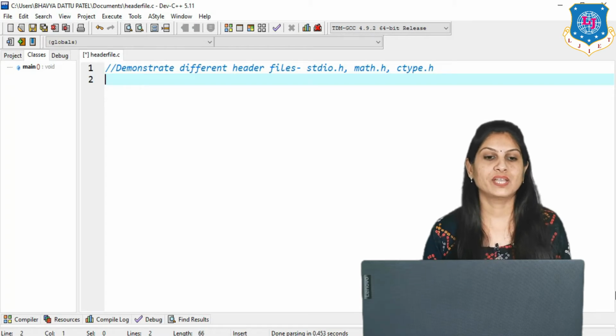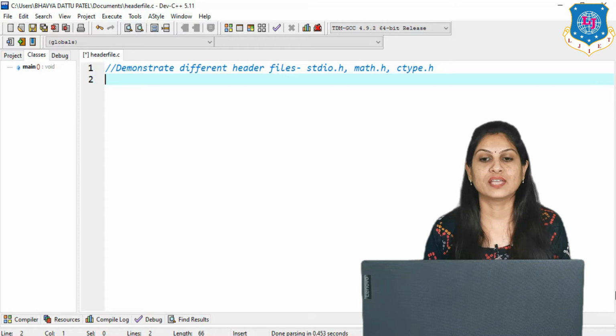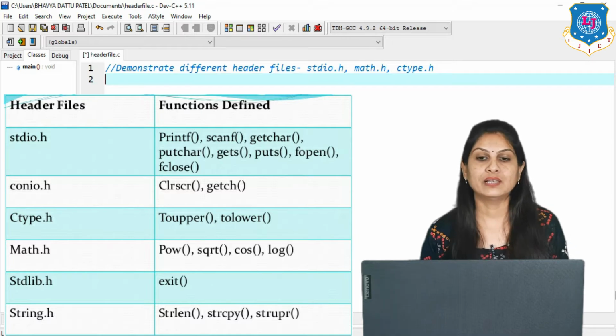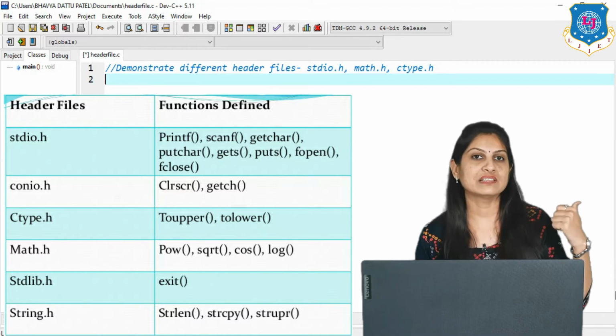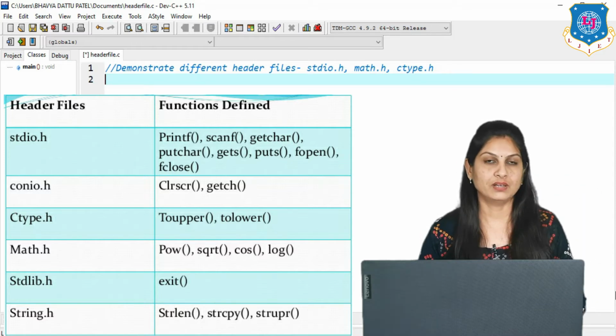Now today we are discussing the different header files like stdio.h, math.h and ctype.h. You very well know the full form of stdio.h. First, it is standard input output header file. So the input output related functions are available in this header file, and here you can see the list of all the functions available in these libraries.